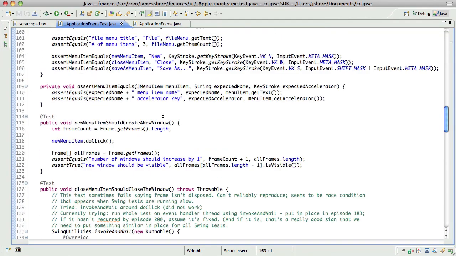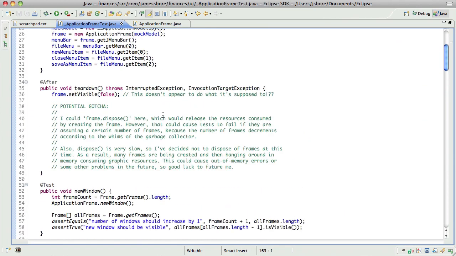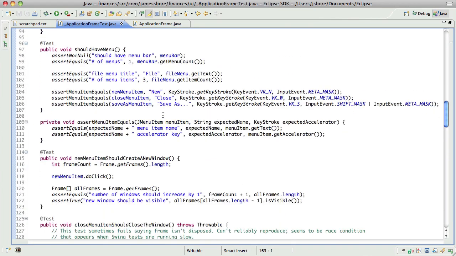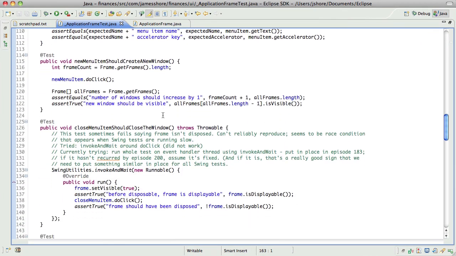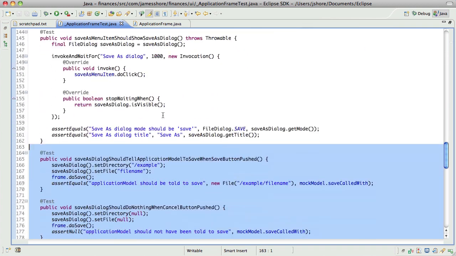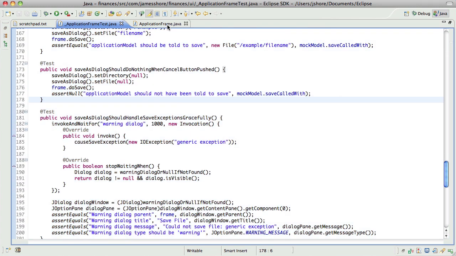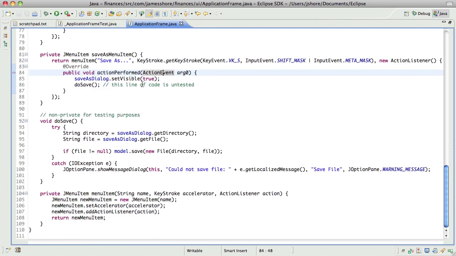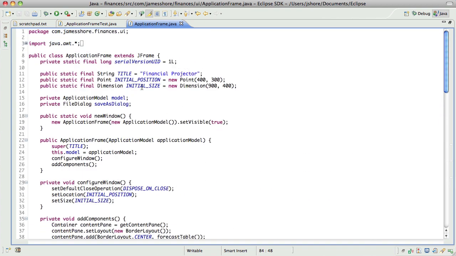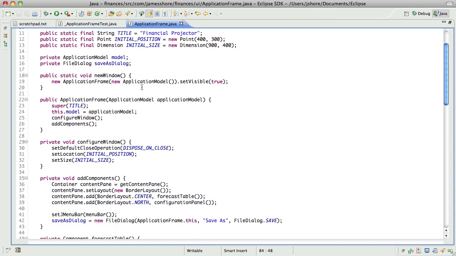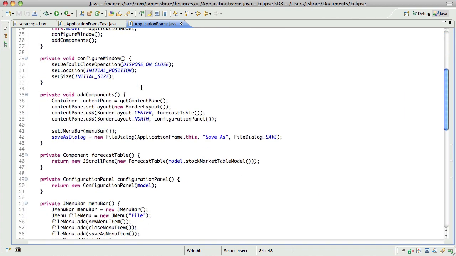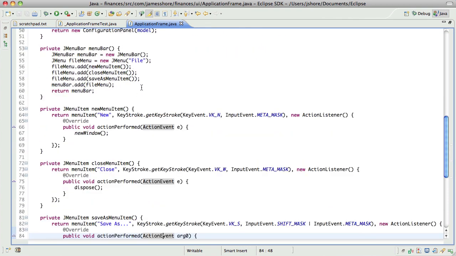But regardless, that's a fair chunk of code, and this test is pretty long and complicated. So I think I want to move that out. And also application frame, we don't want it to be a grab bag. We don't want it to handle everything. We want it to be more of a traffic cop. We want it to load up everything and make sure everything's running, but we don't need it to be doing the logic itself.